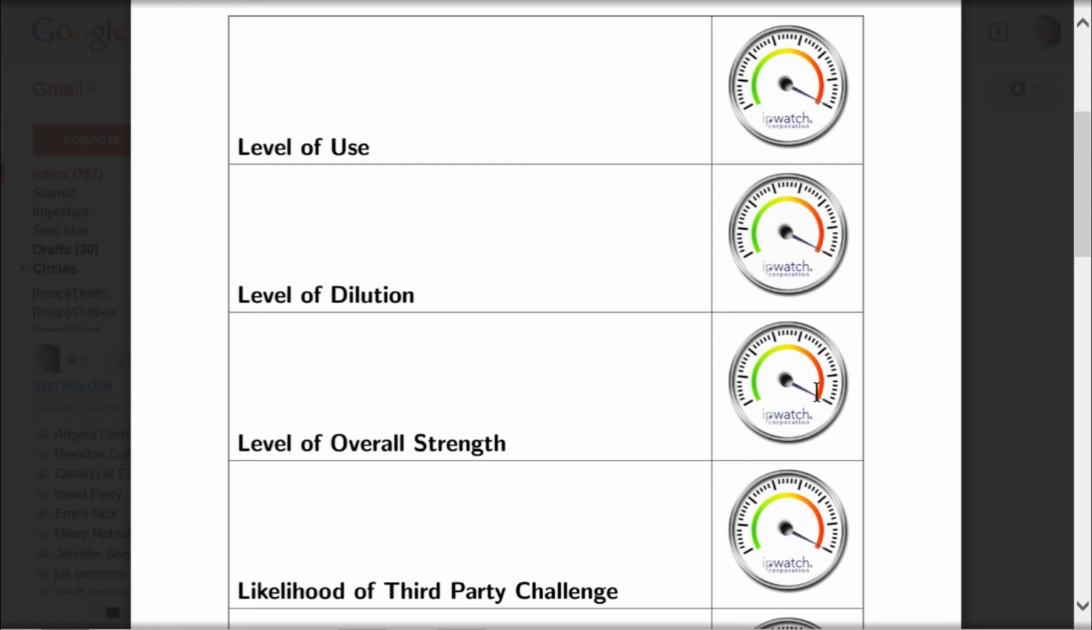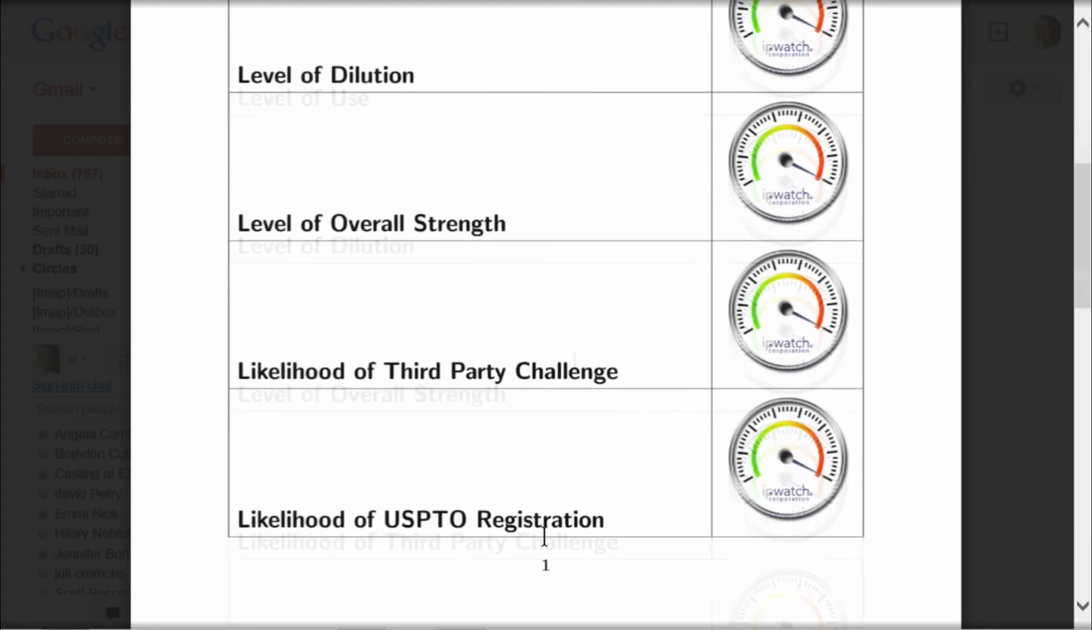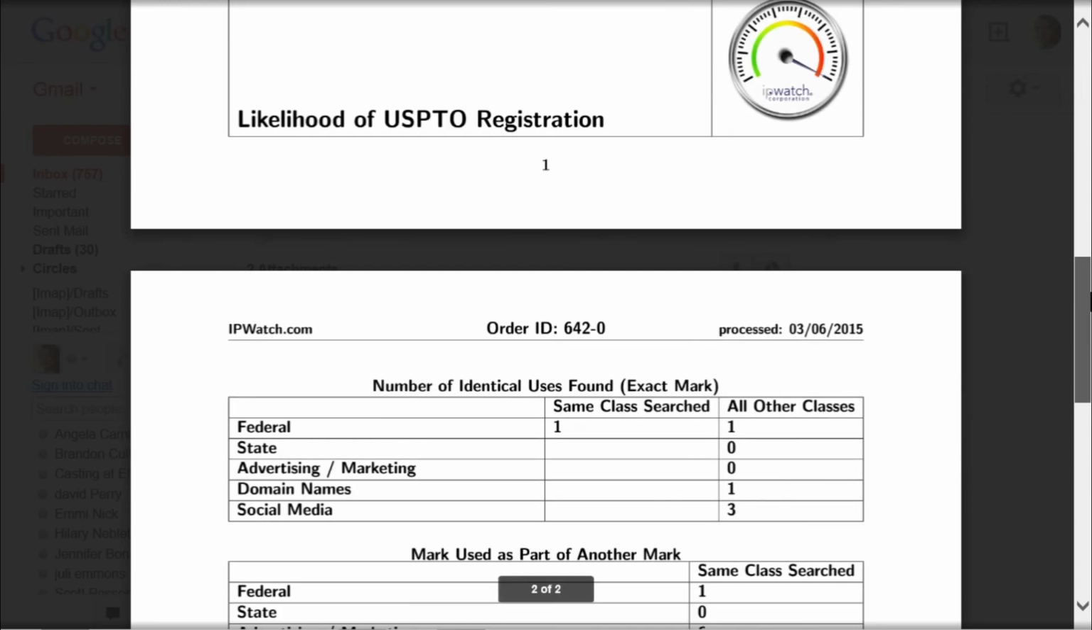So once again, we have a green-red continuum on our gauges to allow us a level of danger or safety for the search term. So we have a high level of usage and dilution. Overall strength is also in the red. Likelihood of a third-party challenge and likelihood of USPTO registration, those are both in the danger zone. So this is definitely a term that you would have to watch out for. More than likely, your application for this term will be rejected.